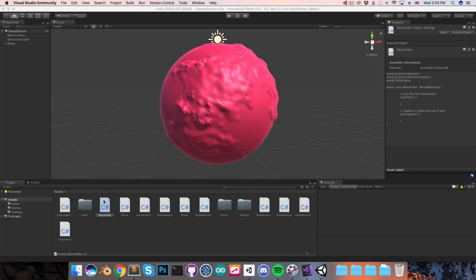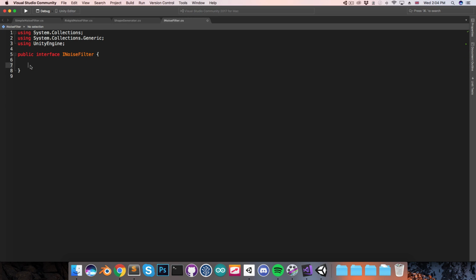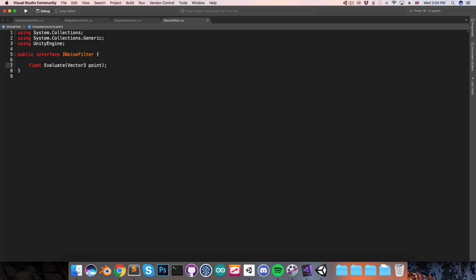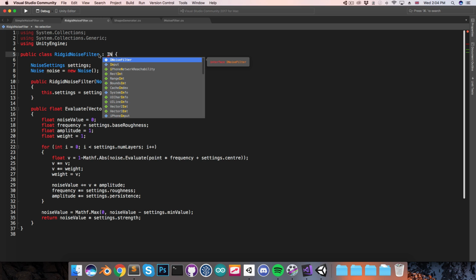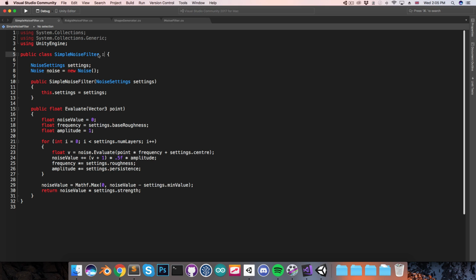Alright, I'll start by going into INoiseFilter, and this is going to be a public interface, and in here we'll define the one method that any class has to have if it wants to qualify as a noise filter. And that's going to be this Evaluate method, which returns a float and takes in a Vector3 for the point. Alright, so I'll save this, go into the RigidNoiseFilter, and just say that this implements the INoiseFilter interface, and do the same thing in the SimpleNoiseFilter.